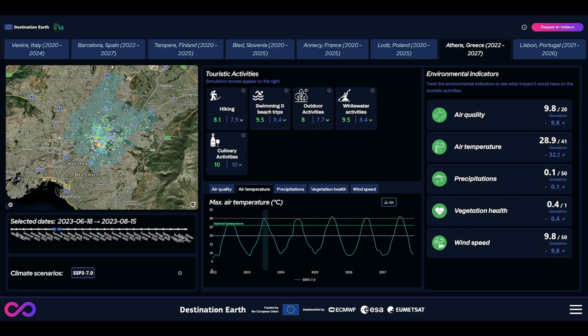All activity scores are green and close to a perfect grade. However, now let's use the simulation feature to project future conditions. A climate scenario tells us we should expect a rise of 4 degrees in the second half of the century. So here, we adjusted the temperature values to 32.9 degrees. And indeed, we can observe a fall in the scores of multiple activities.